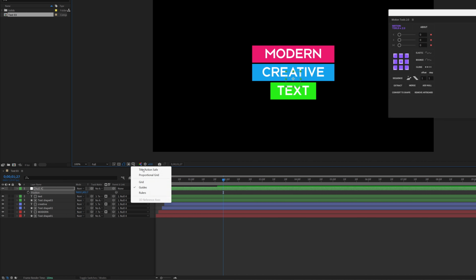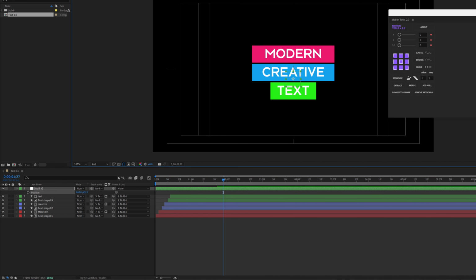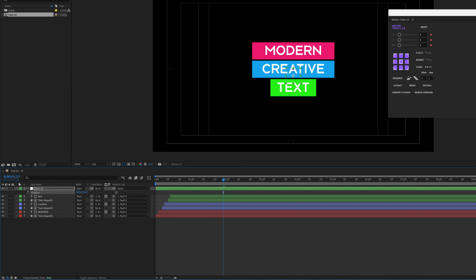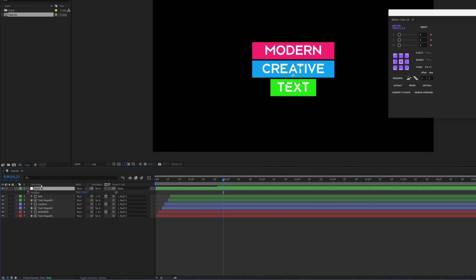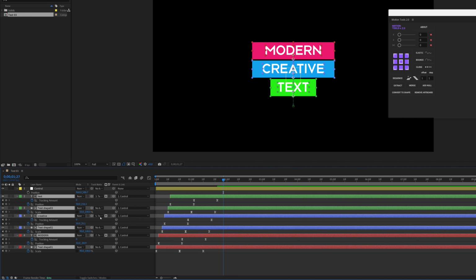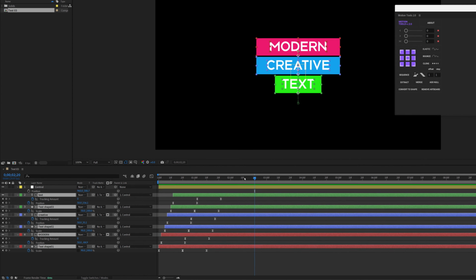So let me try and make sure it's at the center as much as possible. Something like this would do. And then I will still use this null. Let me just name this control. Let me make this another color. Now that I've offset this, I'll highlight all of this. I'll press U. So what I want to do is to do some reverse animation.